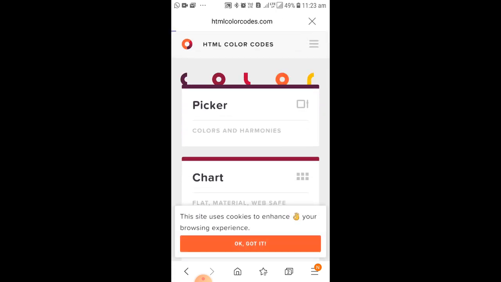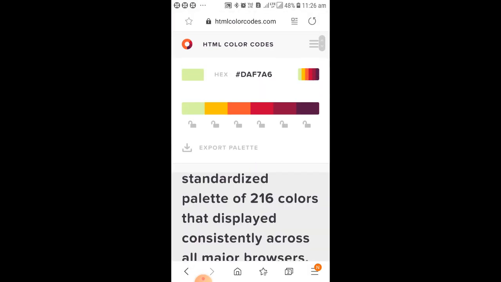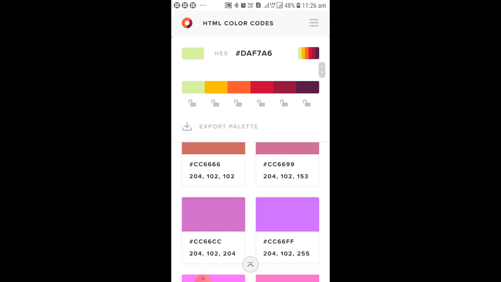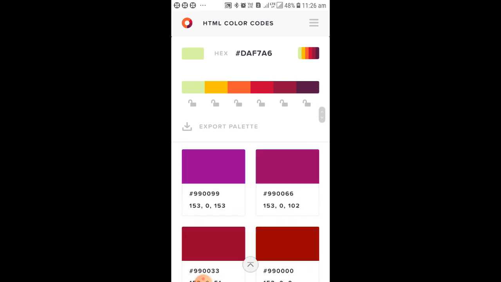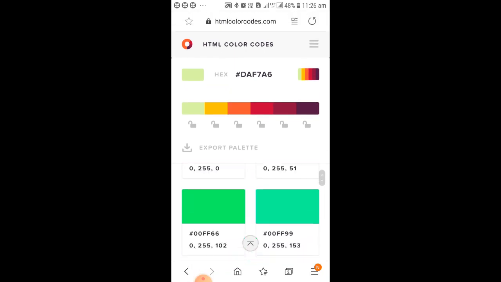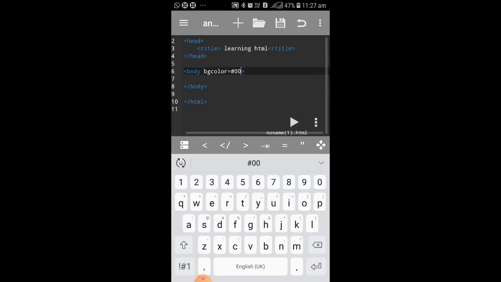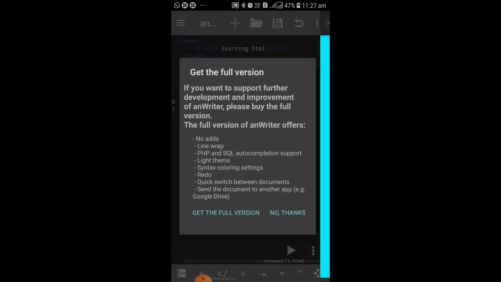Picker, you can check chat also. Dark colors, light colors. It's here. Okay, I'm using this: hash 00FFFF. This one. No, not this. Yes, this one. This is the color I wanted, so this is the output.